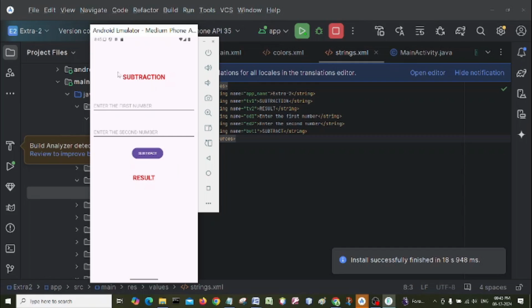See, this is text v1. We have given the text subtraction, and this is edit text 1. The hint is enter the first number. This is edit text 2. We have given the hint is enter the second number, and this is the button we have placed. The text that should appear on the button is subtract. We have given in the strings.xml file. See in the button, and this is text view 2. We have given the text result should be shown on the text view 2.